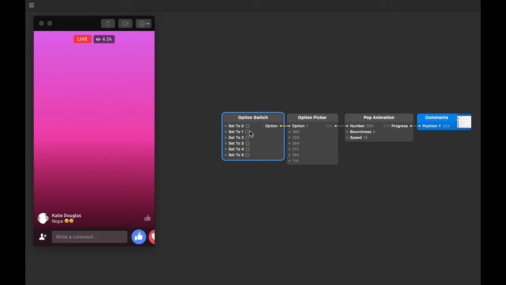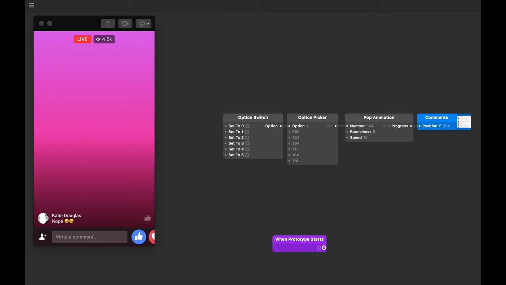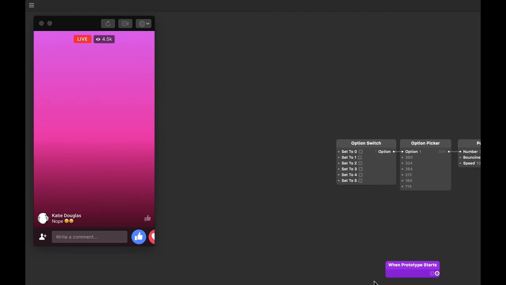So let's insert one to our patch editor by double tapping on the patch editor, typing When Prototype Starts, and then return when we find that. Let's then connect this to our set to one input on our option switch. Our prototype has already started, so we won't see the effect of this until we restart the prototype. We can do that by using the button on the toolbar of the viewer. Keep an eye on the pulses happening in the patch editor as we do this.